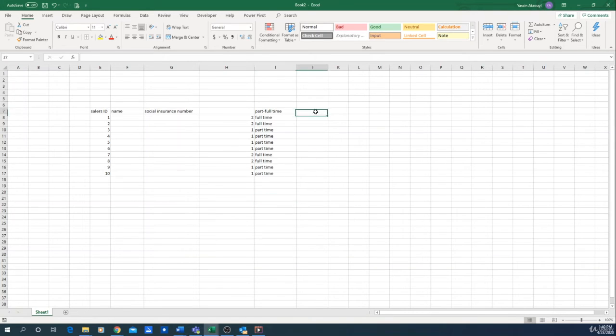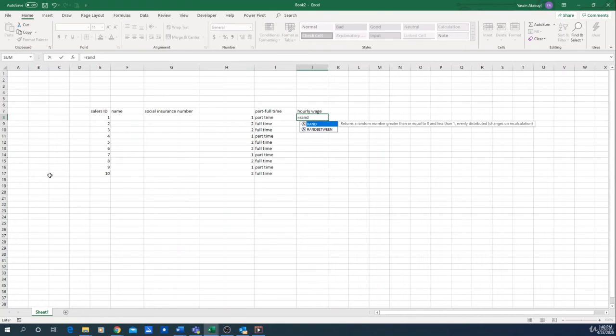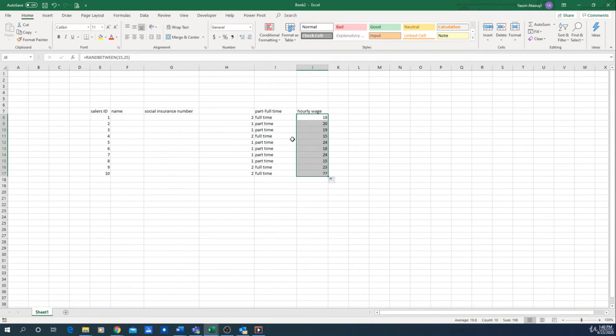After that, the next thing will be to generate an hourly rate, so how much the person will be paid per hour. In this case, we'll generate a rate that will be between $15 and $25, which is fair. If you want to put more, you can put more. If you want to put less, you can put less. So simply write down RANDBETWEEN 15 and 25. So we have our wages for our employees here.